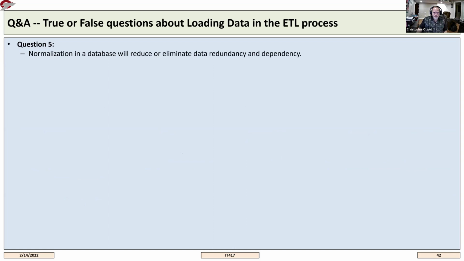Question number 5: normalization in a database will reduce or eliminate data redundancy and dependency. That's true. Good normalization allows you to have as small of tables using as minimal resources as possible, and increases the ability to be efficient in loading and processing. So getting rid of extraneous duplicated lines matters greatly in this context.